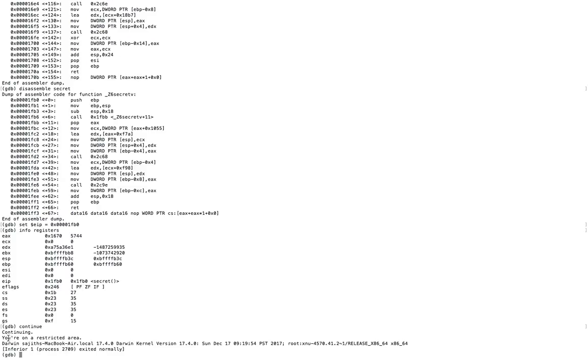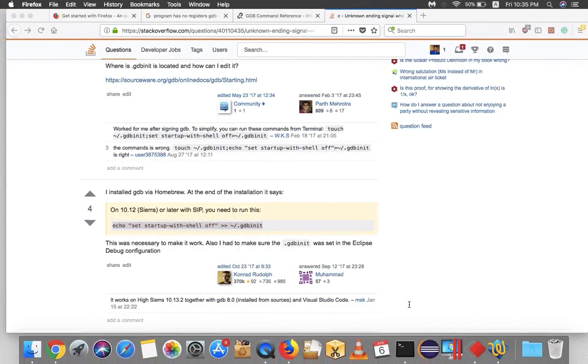So when I continue, it says you are in a restricted area. That means that we are in the secret function.